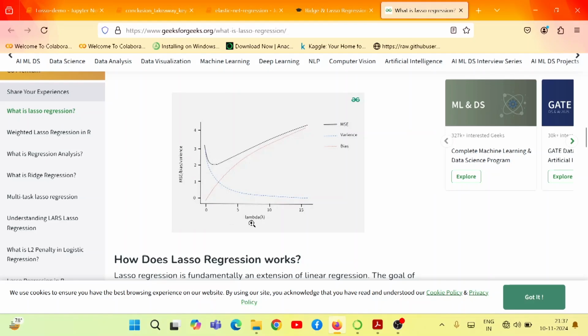So if you increase this lambda, this value of bias is actually increasing, but with that the variance value is getting reduced, right? So that is a plot between bias and variance, and bias and variance are inversely proportional to each other. We have to find out a lambda value somewhere over here, right? So that is something which we have to find out. So that is an ideal case.